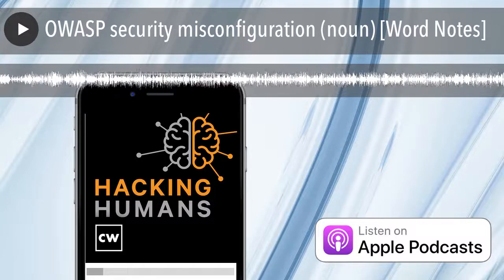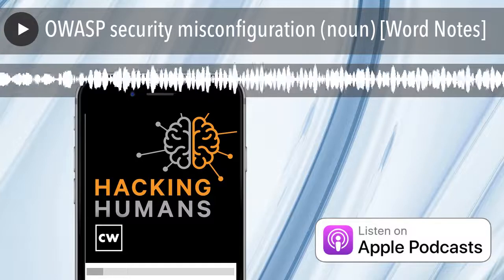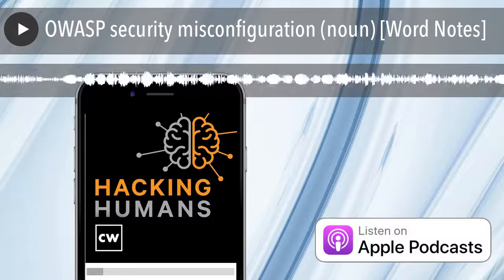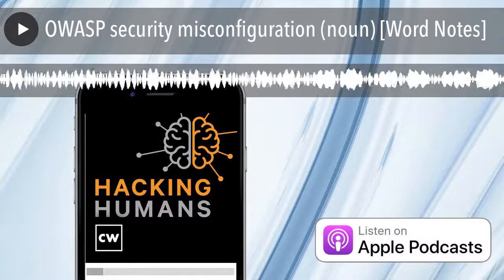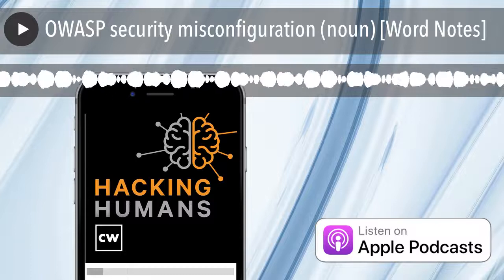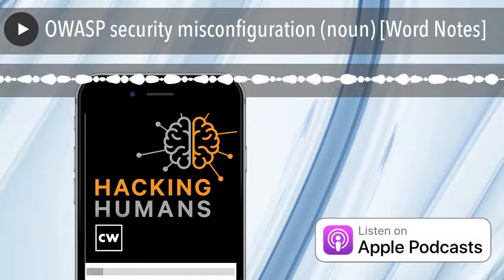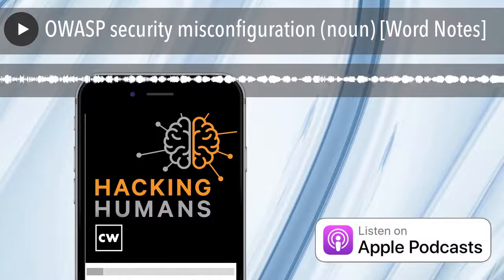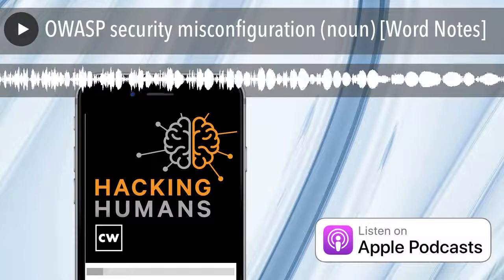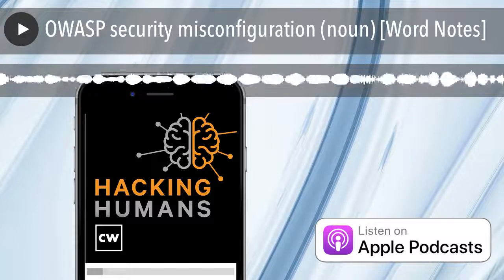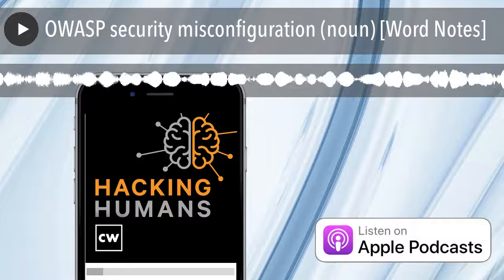Definition: the state of a web application when it's vulnerable to attack due to an insecure configuration. Example sentence: using vendor-supplied defaults for system accounts and passwords is a common security misconfiguration and may allow attackers to gain unauthorized access to the system.